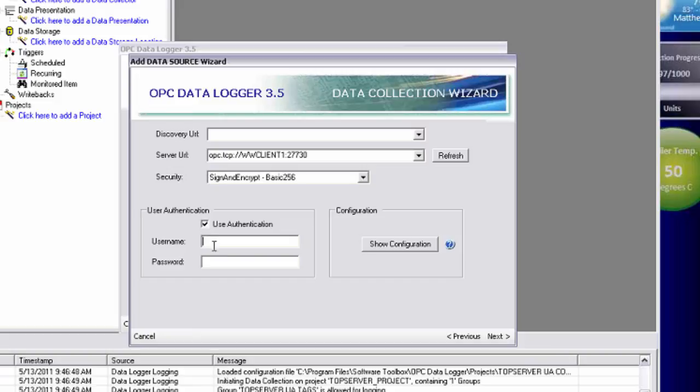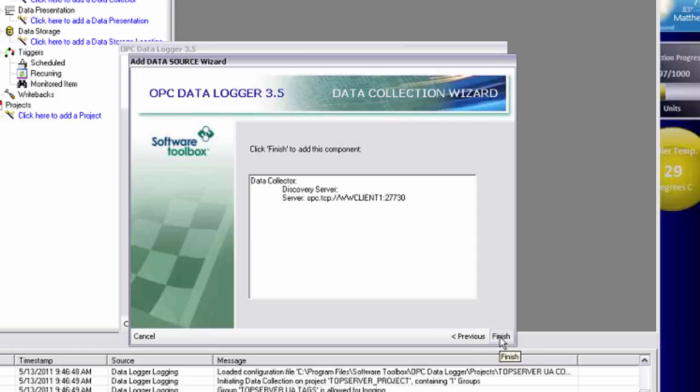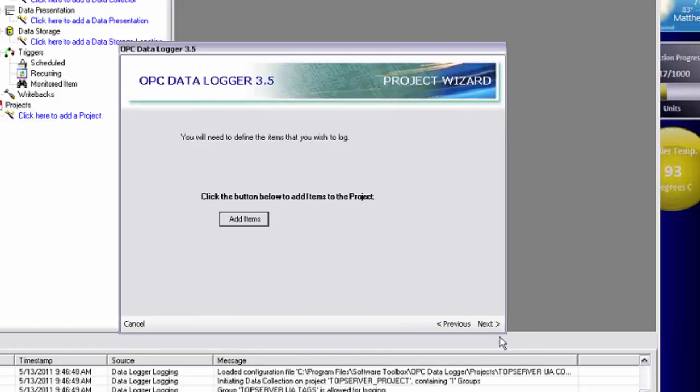I'm going to enable my authentication. And I have my username here, which I called data logger, and then a password of UA. And you can make these usernames as long or elaborate or as complicated as you wish, which is only going to increase the security of using your user authentication. So that's fully configurable and up to you when you're configuring those settings. So I'm just going to go ahead and click next and finish my data collector.